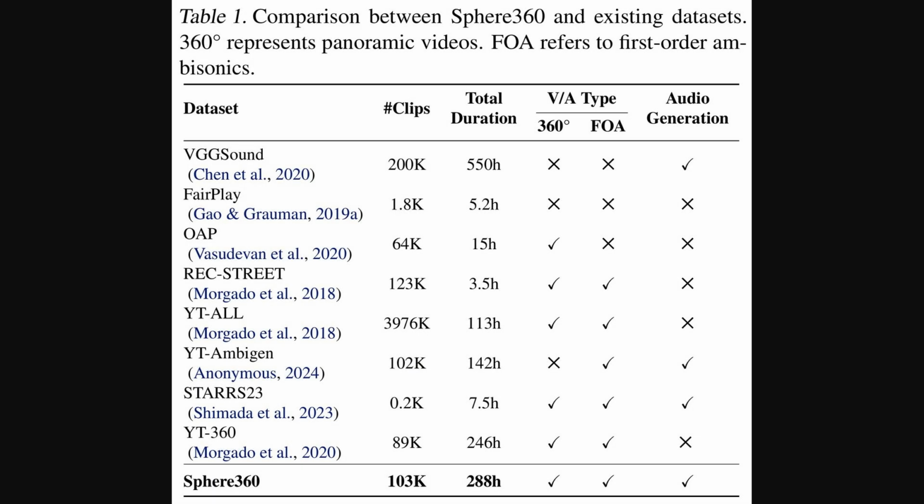Alright, so a huge challenge for a task like this is simply having the right data. This table really shows the gap the researchers were trying to fill. It compares their new Sphere 360 dataset to existing ones. You can see that most datasets are missing a key ingredient. They either don't have 360-degree video, or they don't have the crucial first-order ambisonics audio. Sphere 360 is one of the few that has both, and at a massive scale. Over 100,000 clips totaling 288 hours, all specifically for audio generation.